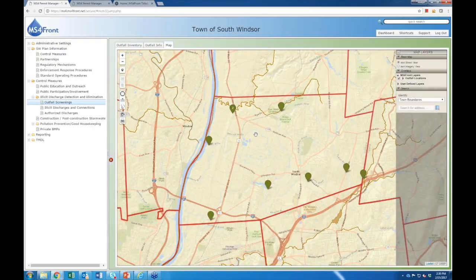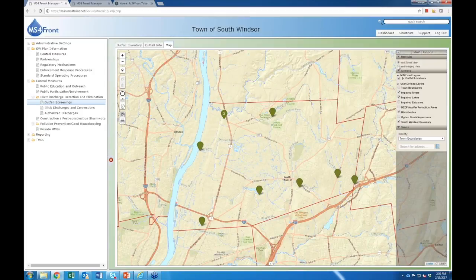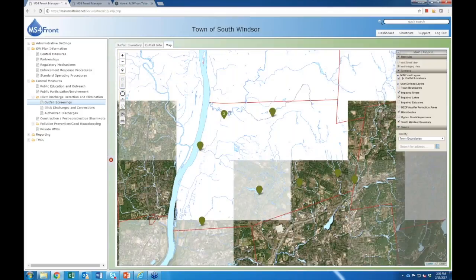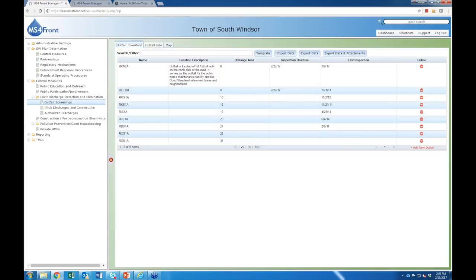So I can also turn on those other layers that we loaded in for reference. You already see the township boundaries, or the town boundaries, and we also see the water bodies if I turn them on here. I can also switch the aerial imagery again. So I'm going to go back to the table and just choose the top one. And you see here we have location description, drainage area, inspection details, last inspection on this table. And we can change what's displayed in this table.